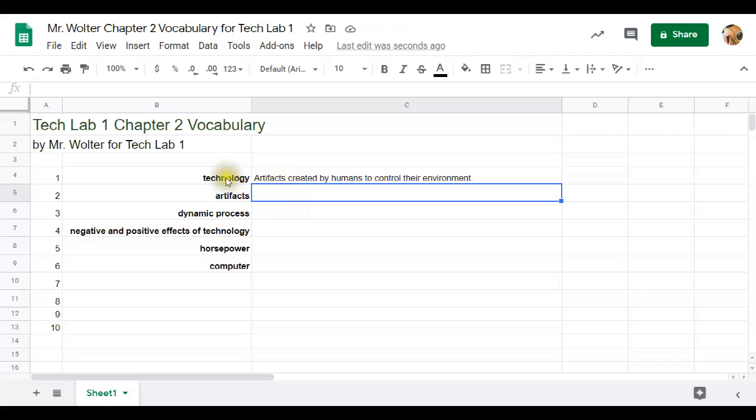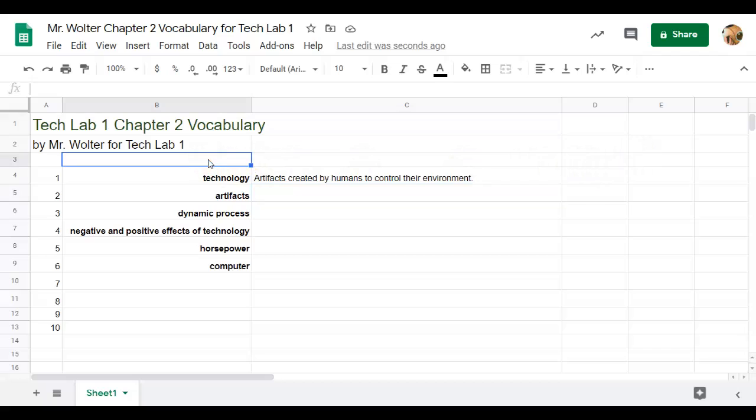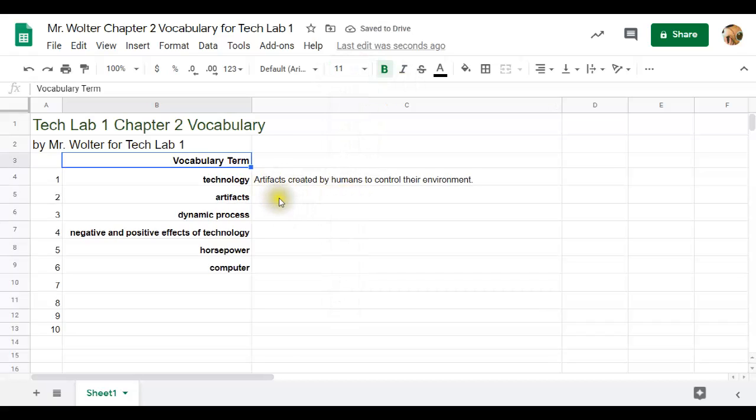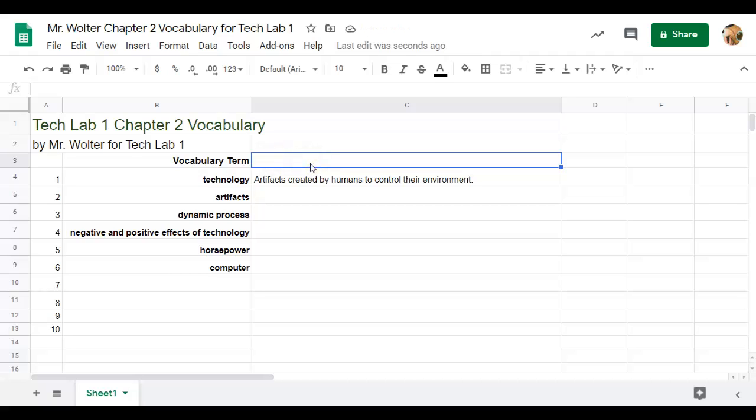And what I've done, I've begun working on the definitions. I did a definition here for technology: artifacts created by humans to control their environment. So now I'm going to add in some column headings here, so that I'm getting some more experience working with the spreadsheet. This column is for the vocabulary term, so I'm going to put that heading in there. Of course, that needs to be right aligned also. And I'll make that bold. I may want to make that one size larger than the other. So that's at 10. So maybe I'll step that up to size 11. And over here, I have the definition.